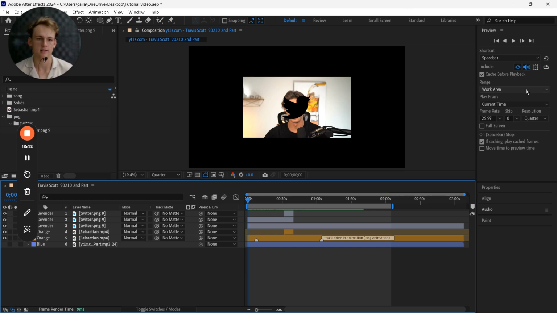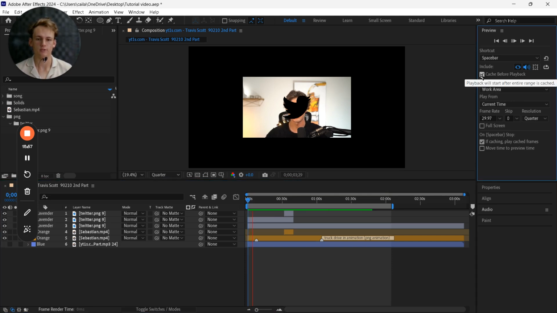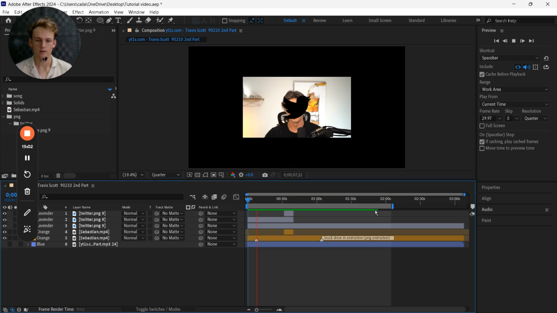So, you know, easy to understand. Turn on the eye, turn on the sound, turn on cache before playback. Now, cache before playback is basically it pre-buffers everything before playing it, so then you get the best possible playback. So if I turn this off, it'll just start trying to play it, and it'll be glitchy as hell, and it won't really work. But if I turn this on, you see this little green part? It'll now load it the entire way through and then start playing.